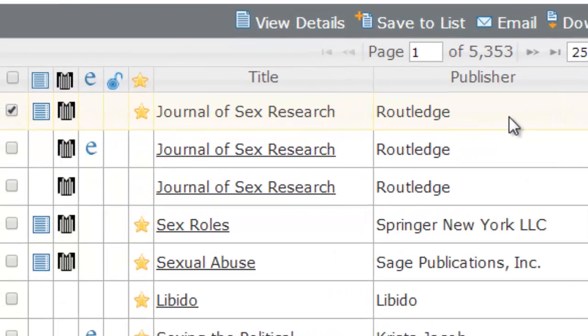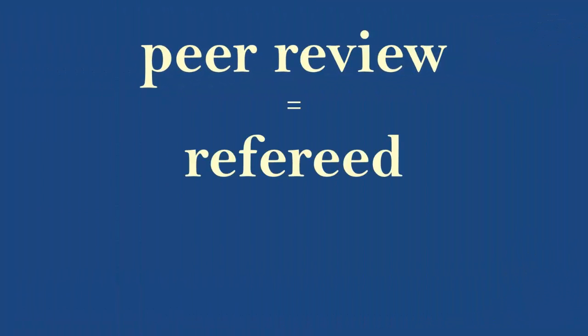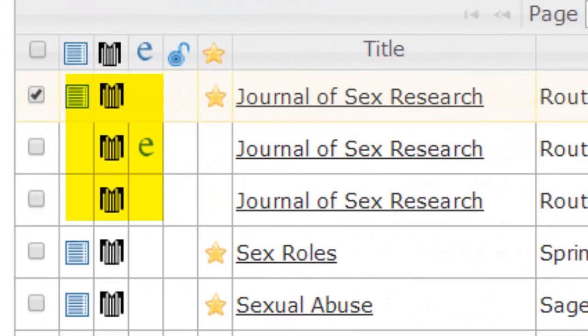What I need to look for is the black and white symbol. Remember that peer review is also sometimes called juried or refereed. This symbol is supposed to look like a referee's jersey, and if this symbol is present, I know that the journal is peer-reviewed.